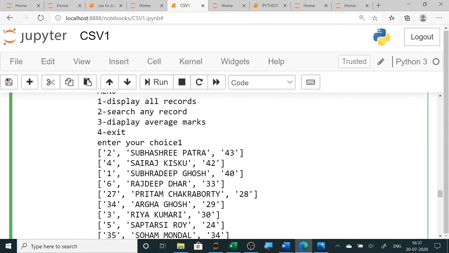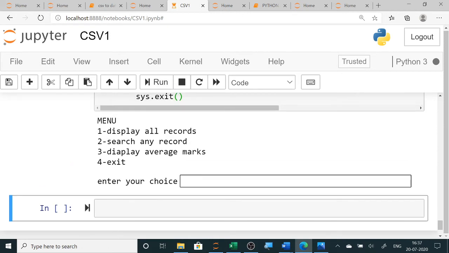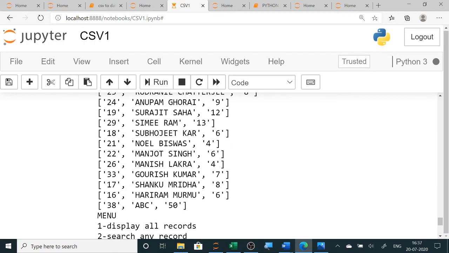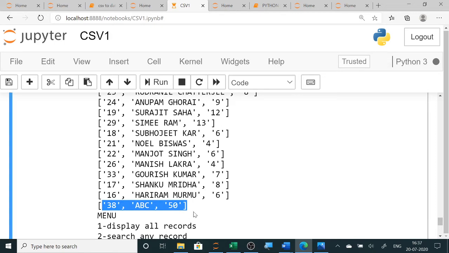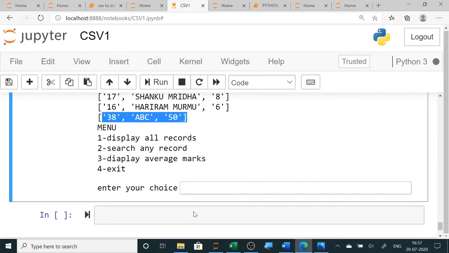All right, again we will execute it. So here run. Now you can see the menu. Now display all the records. When you will enter 1, it will display all the records, and the last one which I have added just now, 38 ABC 50, you can see it has added the last records. So this is your complete table data.